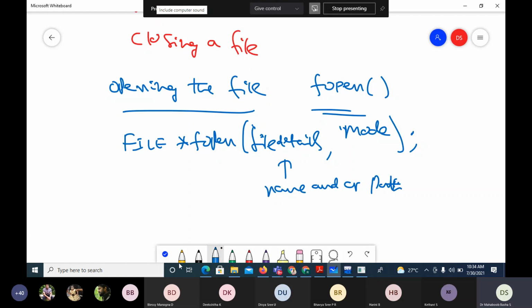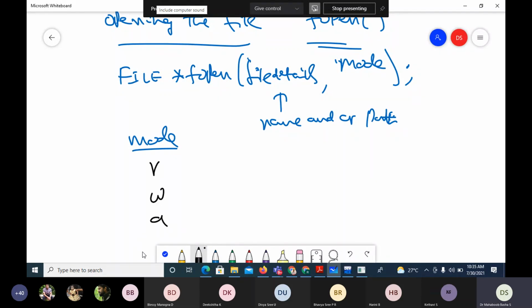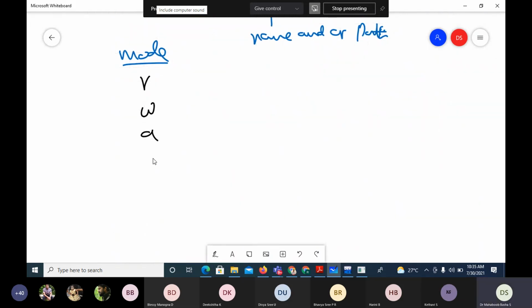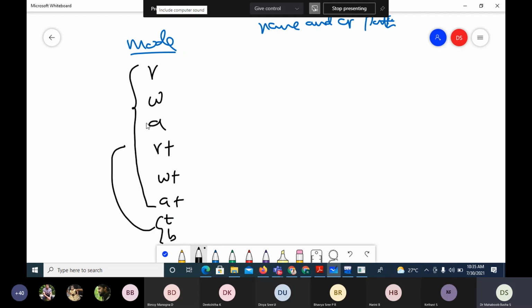The mode gives, like in Python, the mode of the file. There are different modes like read mode, write mode, append mode, then read plus, R plus, W plus, A plus, and then there is text mode and binary mode. These are always combined: you can use one among these and one among those, and by default it is text mode, which is T.